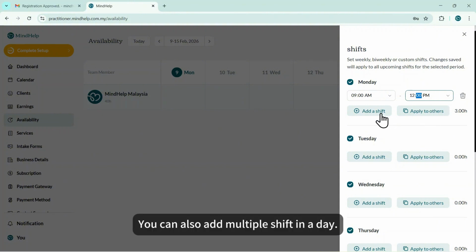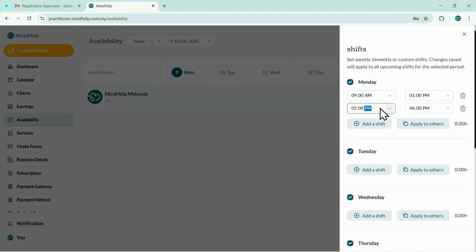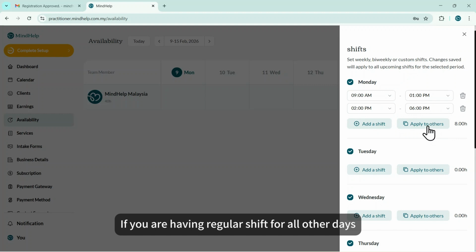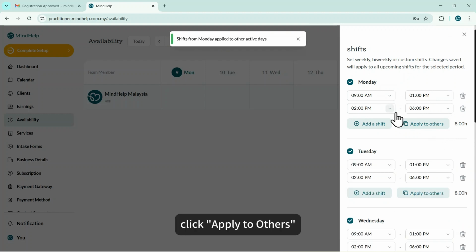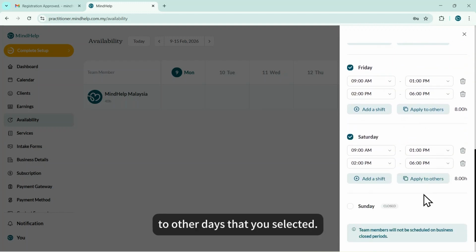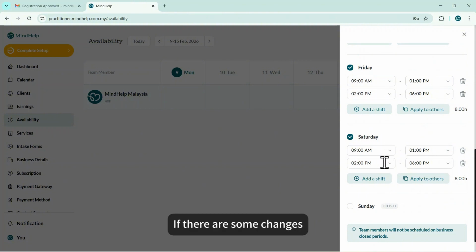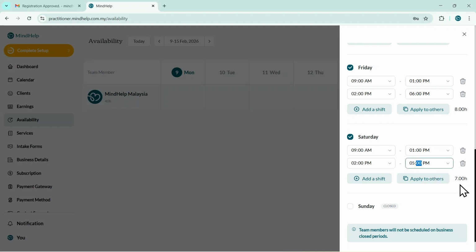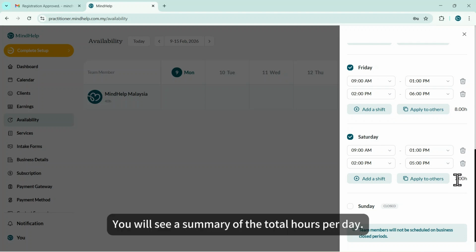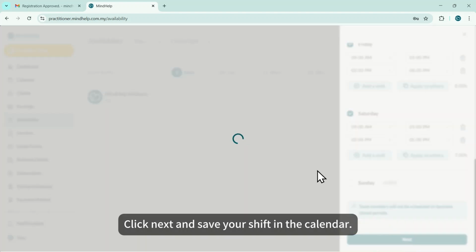You can also add multiple shifts in a day. If you are having regular shift for all other days, click Apply to Others. This will apply the same shift settings to other days that you selected. If there are some changes, just click on it and edit. You will see a summary of the total hours per day. Click Next and save your shift in the calendar.